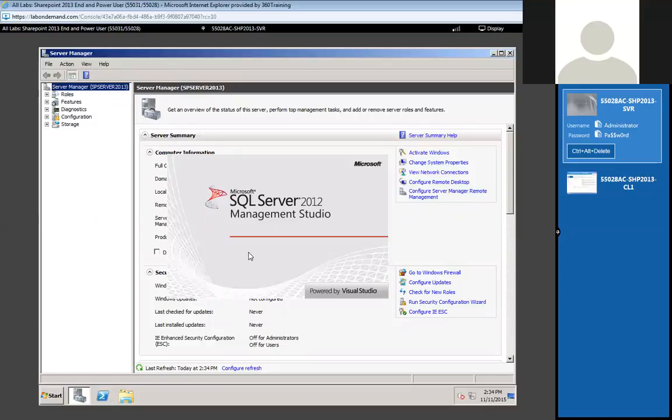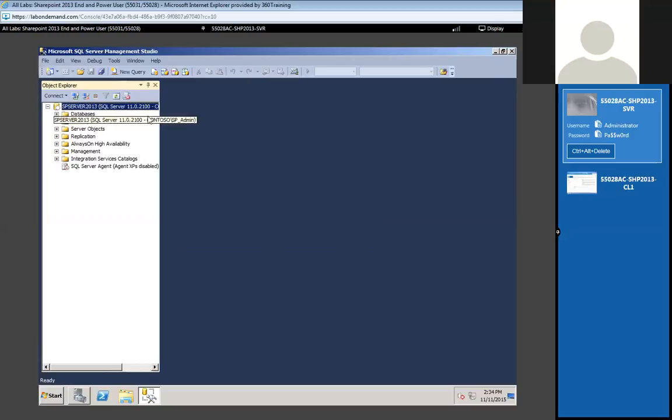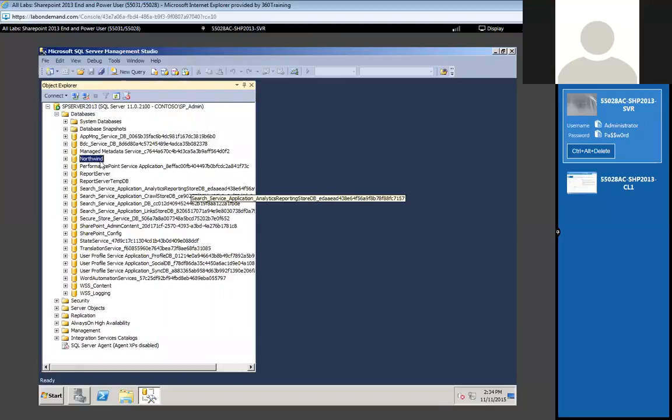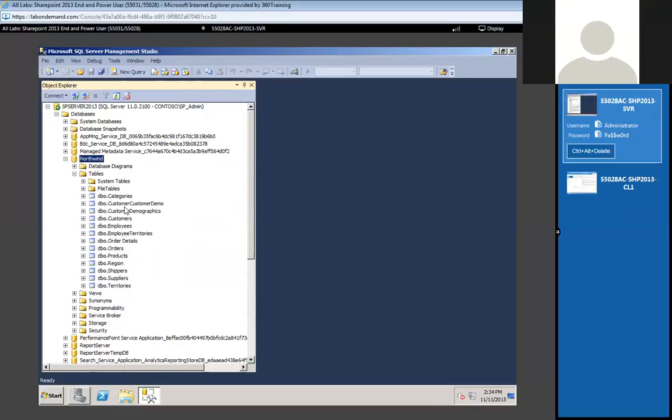Because this will be the database that we will fetch in SharePoint environment. Okay, this is the server name, SP Server 2013. If I connect to this server, if I expand the databases, then we have a database named Northwind. Okay, I will use this particular database to retrieve some data into SharePoint. In this database, we have multiple tables. Okay, these are the different kinds of tables available in this database. Let's say I will use this employees table to retrieve some data in SharePoint.